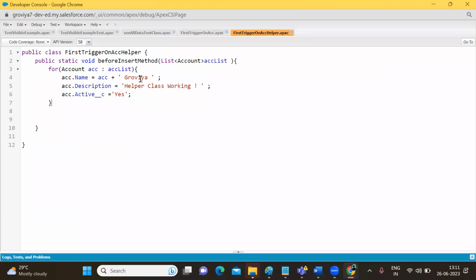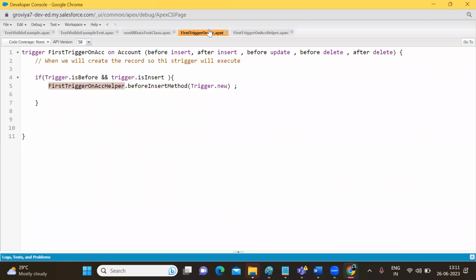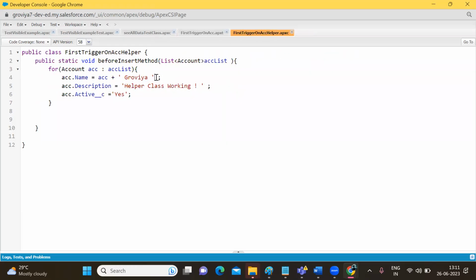Value is too large. Okay, we have to remove after insert, because same code. From here handling, no problem. I think we have to remove the Grovia. It is not taking the complete name.